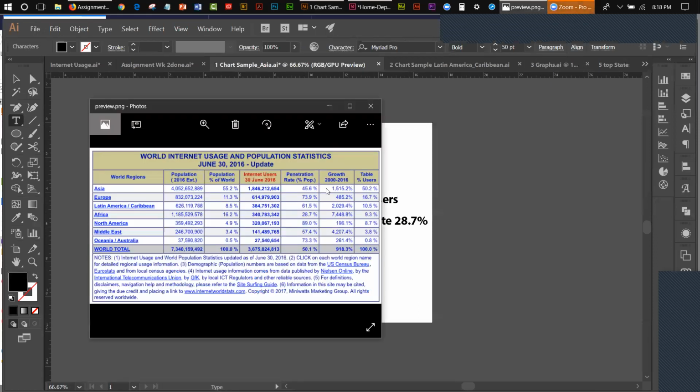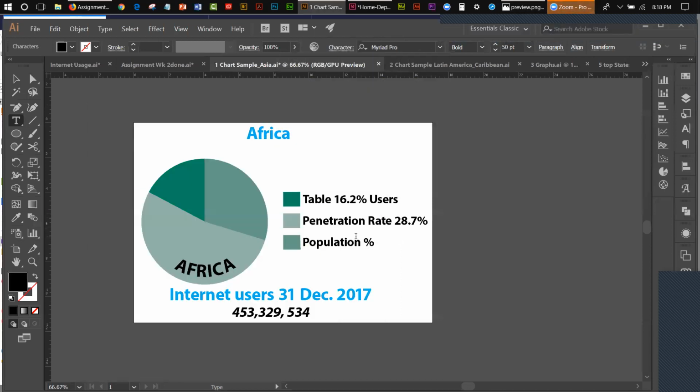Let's see. Population for Africa would be 9.3. Okay, so that would be 9.3. Okay, so now I have my Africa done. All right? But actually, I want this to be Asia, all right? So what I'm going to be doing is I'm going to be making changes to this thing, all right? So basically what I want to do with this is I want to convert this from Africa to Asia.